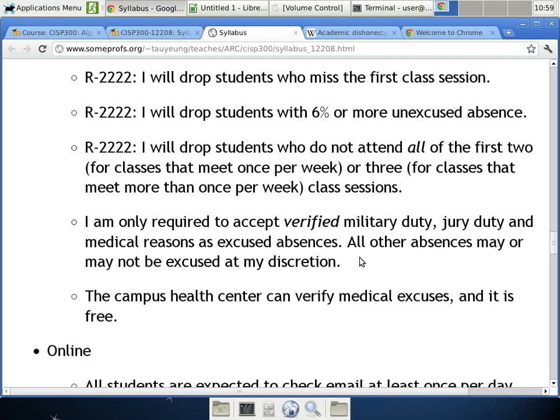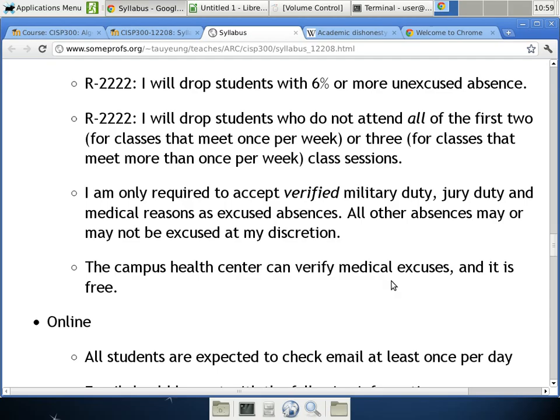The campus health center can verify medical excuses. If you want to bring in a little slip of paper saying that yes, I got a headache or fever or something like that, and I cannot make it to class, the campus health center can provide you with that.